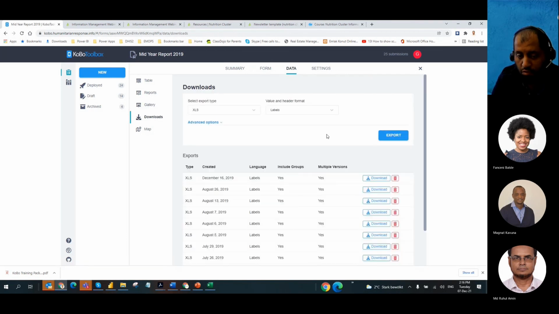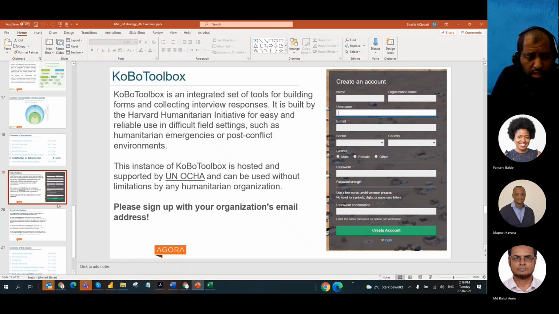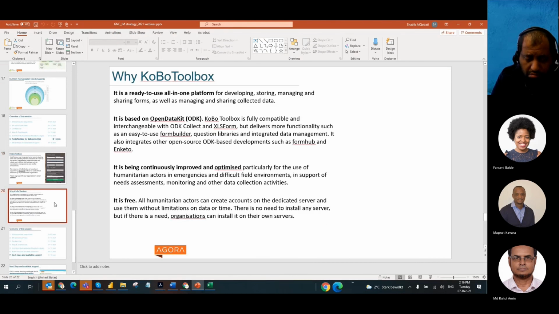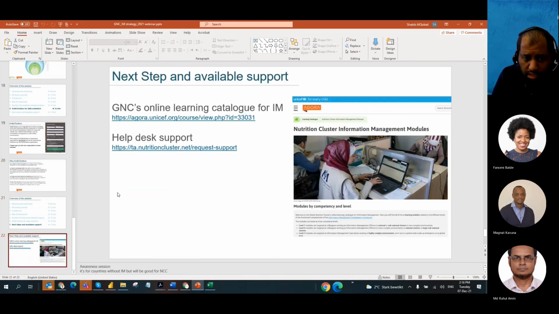And the last and important thing, you can download it. Once you download this information, you will have it in an Excel sheet, XLS or CSV, but most of them extract it as XLS. After that, you can do further analysis using Excel, or you link it with Power BI. Also, Power BI can directly link to this one. So this is regarding the Kobo toolbox. We just try to make it simple for now.